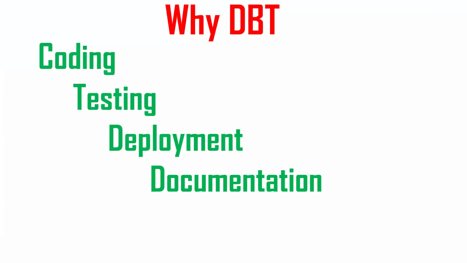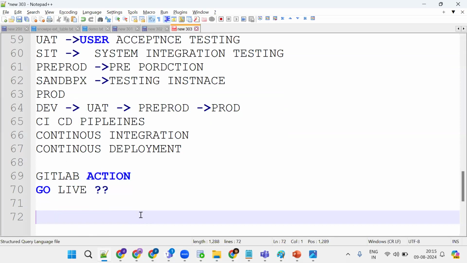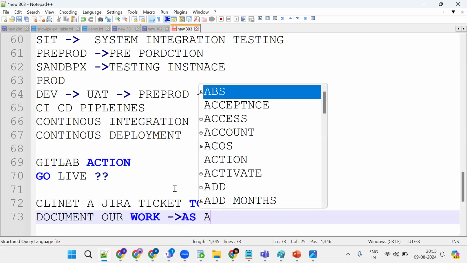Next, deployment, documentation. What is documentation? Anyone? A knowledge base for future reference. Suppose the client assigns a Jira ticket to work on something. After working, what should we do? We should document our work. Who will do the documentation? As a part of the developer role, we should do the documentation.